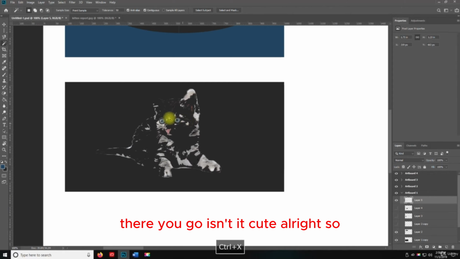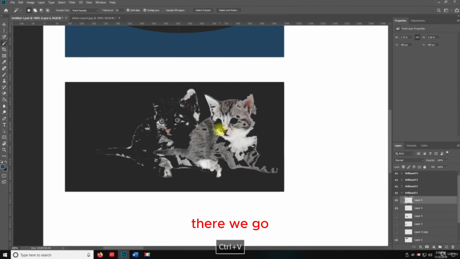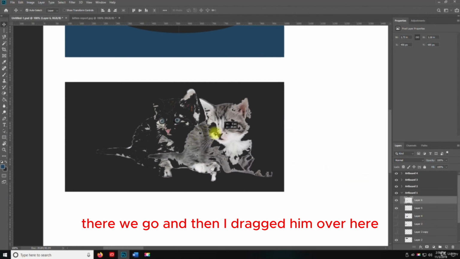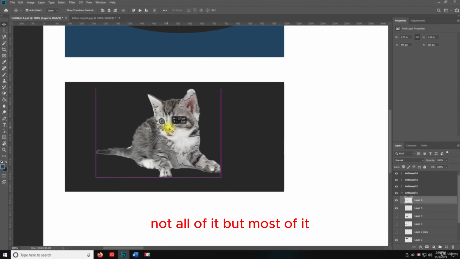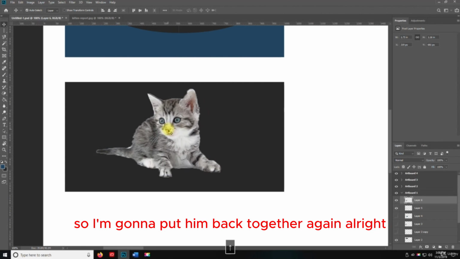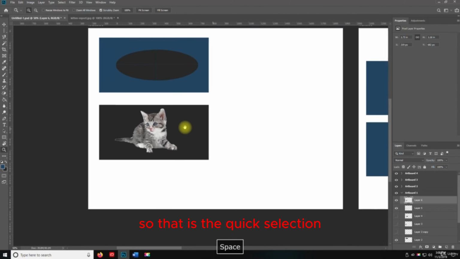All right. So there we go. And then I dragged him over here. So you can see that it selected most of the kitten, not all of it, but most of it. So I'm going to put him back together again. All right. So that is the quick selection tool and the magic wand tool.